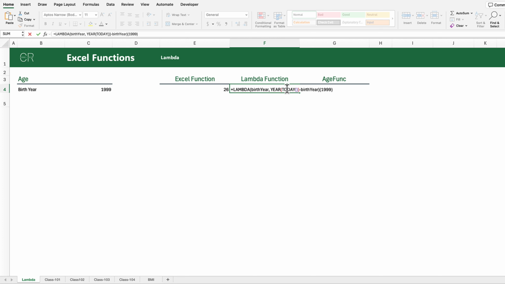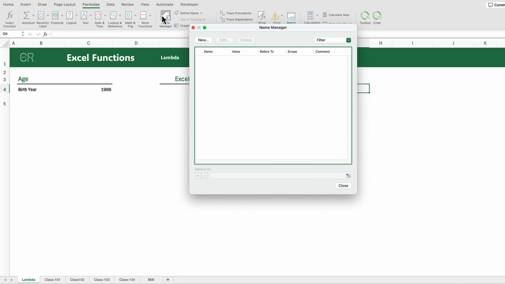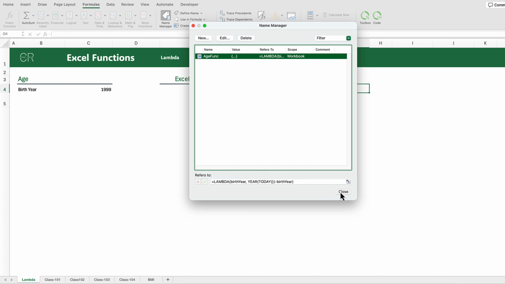The final step is to assign a name to the Lambda function. We need to copy the Lambda function. You don't need to copy the last parenthesis, which is the arguments. Go to Formulas, Name Manager, and add a new name here. I will call my function AgeFunc. You can explain what your function will do here. And I'm going to paste my formula in this box. Make sure you only have one equal sign. Click on OK and close.